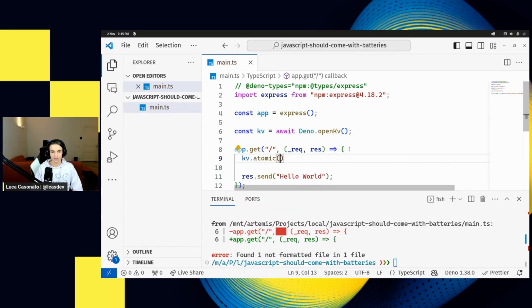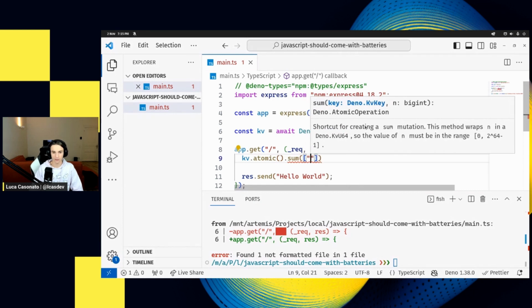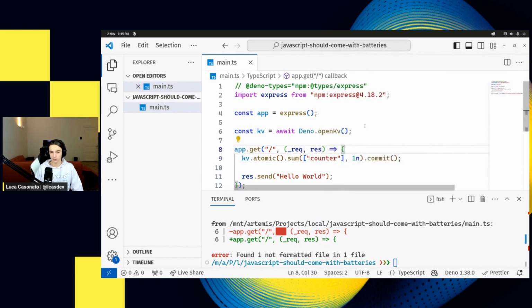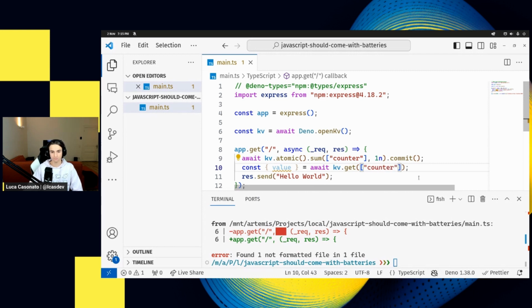So kv.atomic().sum. What this is doing is creating or adding to a key. I'm going to specify my key as counter, and I'm going to add 1 to it. So this just increments the counter key by 1. Let me await that. And actually, this needs to be an async function. And then I can get the value that I just set here with kv.get counter. And let me print this out like so. And now I can run this.